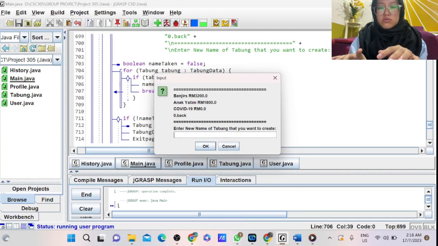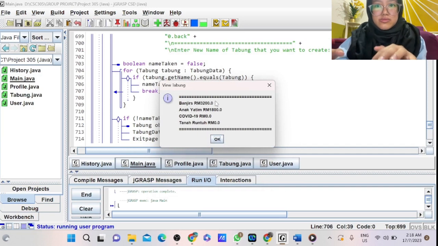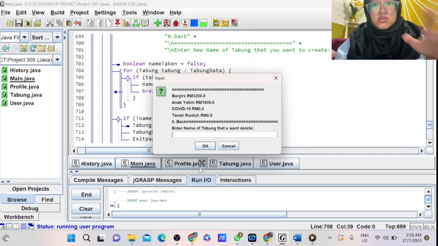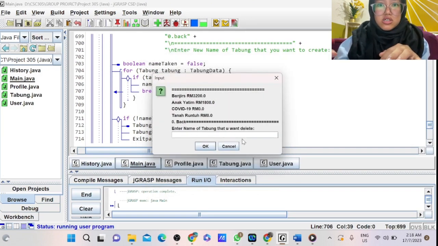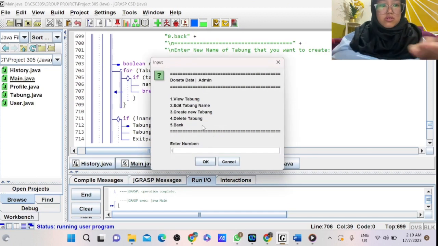So I want to put Tanarunto, for example. So we can view the Tanarunto. See? Okay, then if I want to delete the tabung, I enter number 4 and enter the name of the tabung that I want to delete. So I enter the Tanarunto one. So you can view the tabung. See?